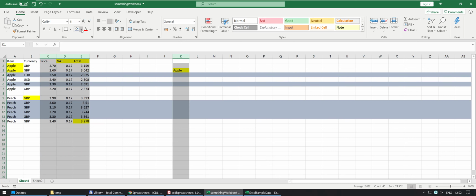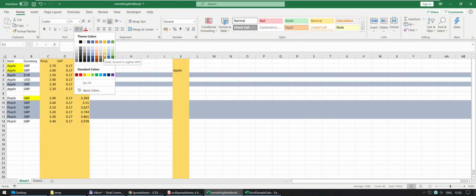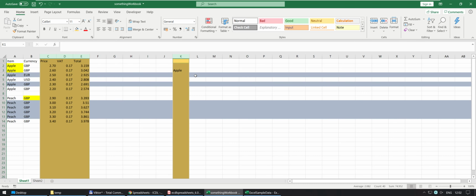And just to make it super ugly, I'll fill it with some obscure color. And that's the whole idea with selection. Adjacent ones shift, non-adjacent ones control.